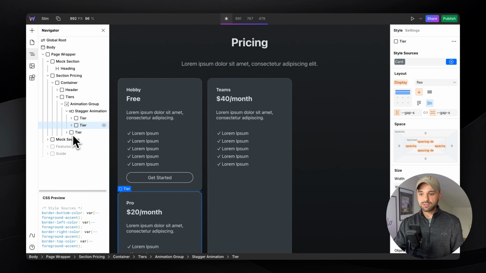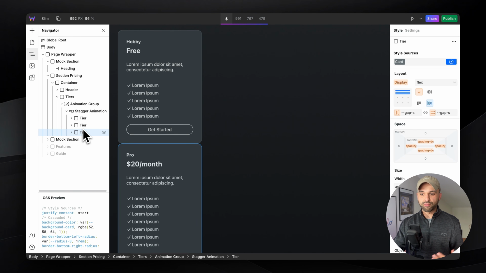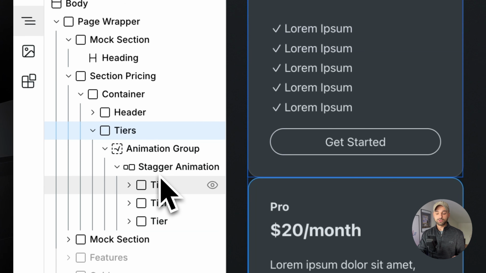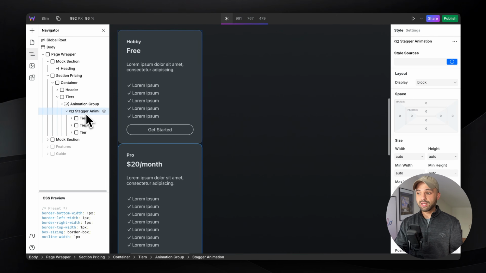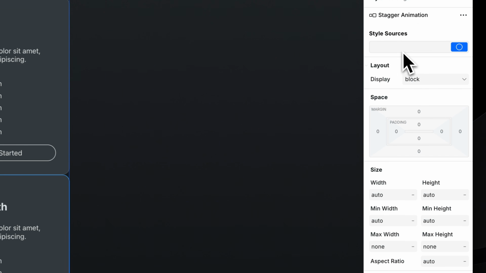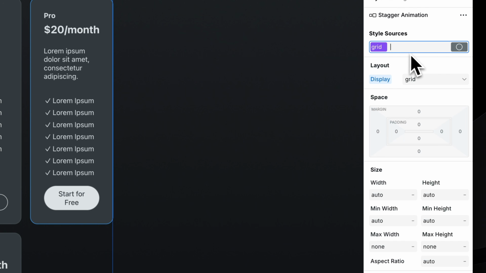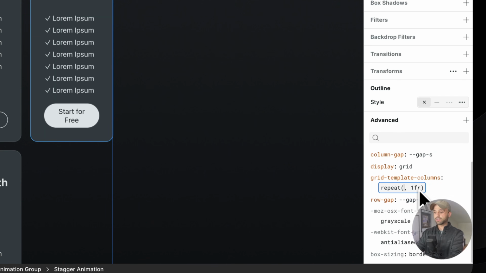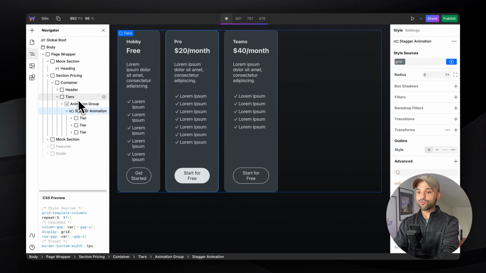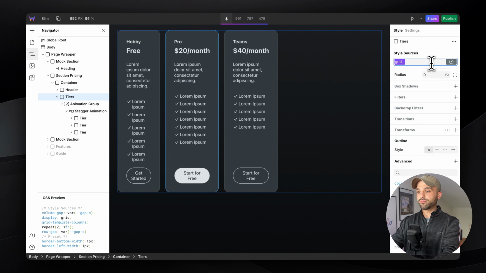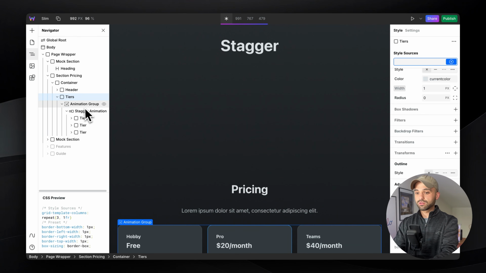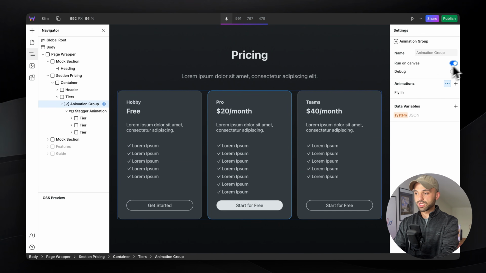But you're going to notice as I do this, the layout's going to break. Unlike animation group, which is kind of like a pass-through layer in the sense that the layout on tiers is going to pass through to its children, stagger animation has its own style panel. So I'm going to add back my grid here using my grid token, switching over to local and just customizing how many columns I want, 3, and then get rid of the grid that I had on the parent because that's no longer needed.